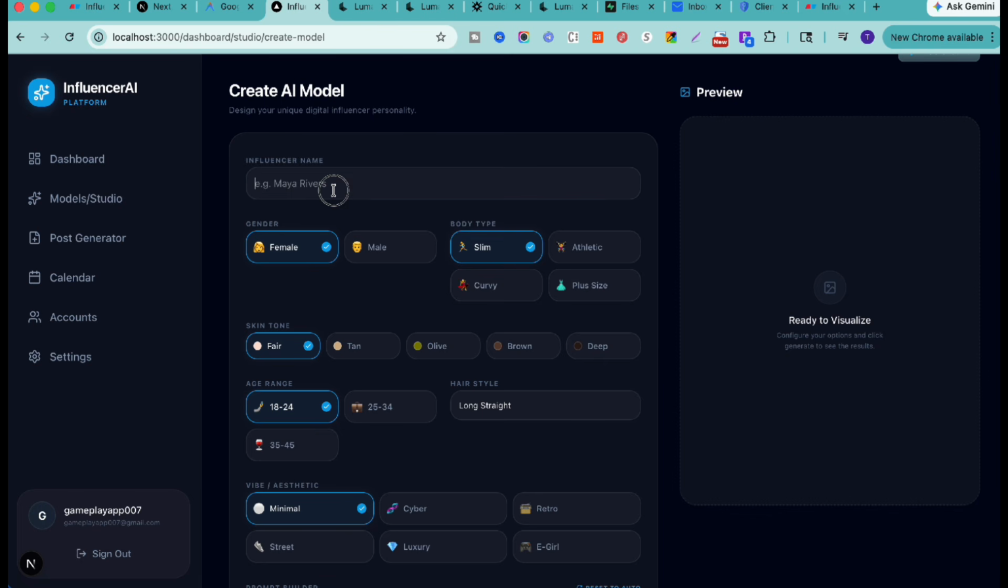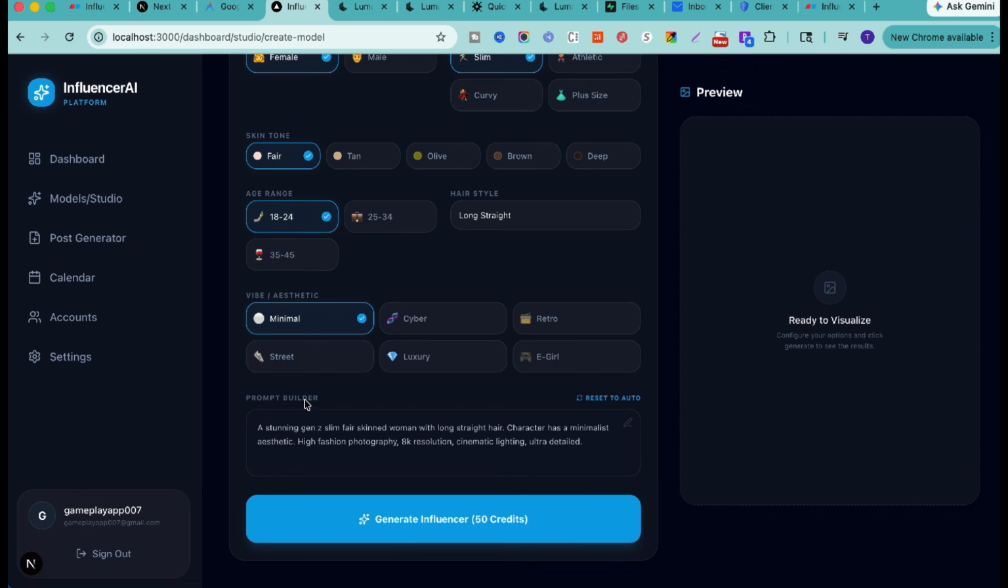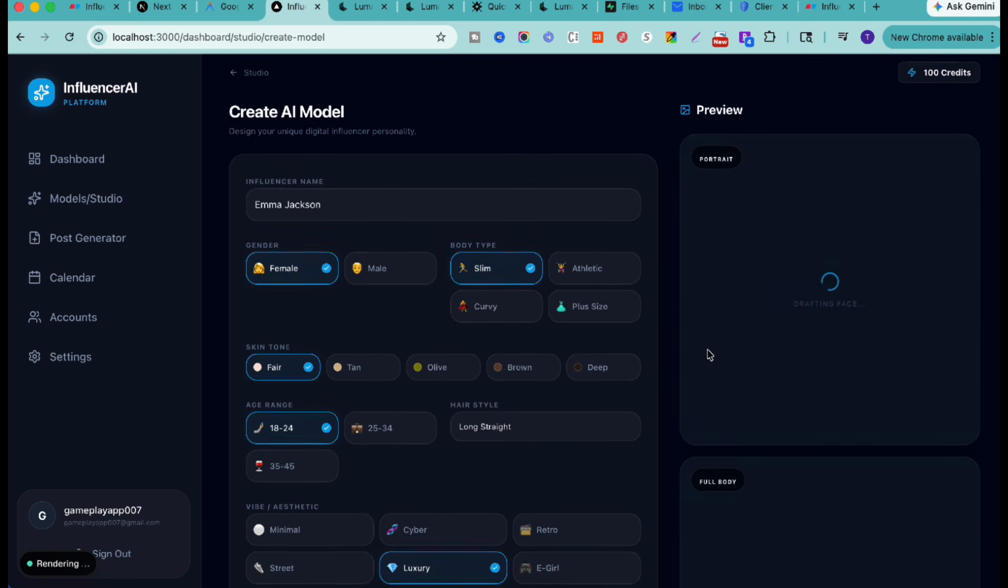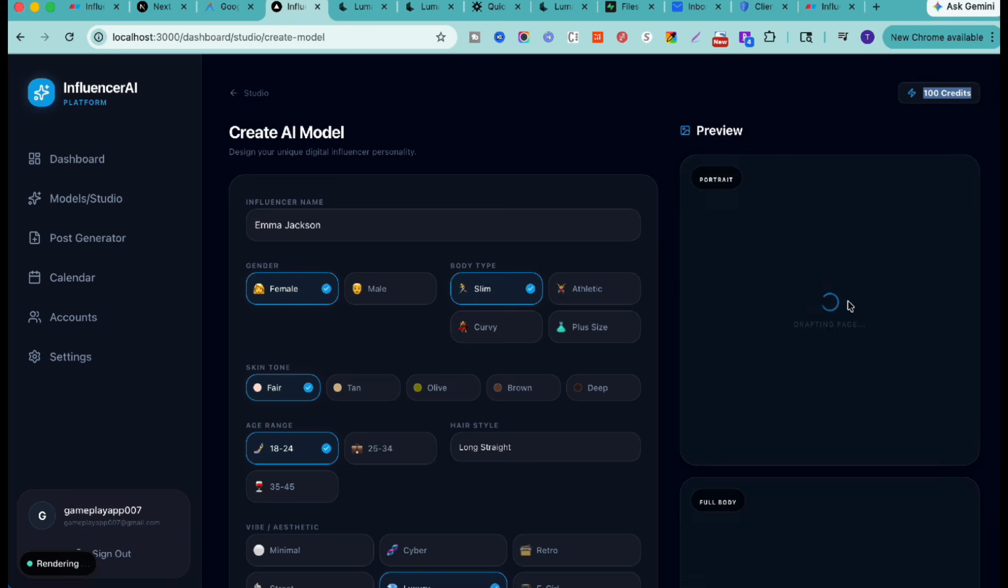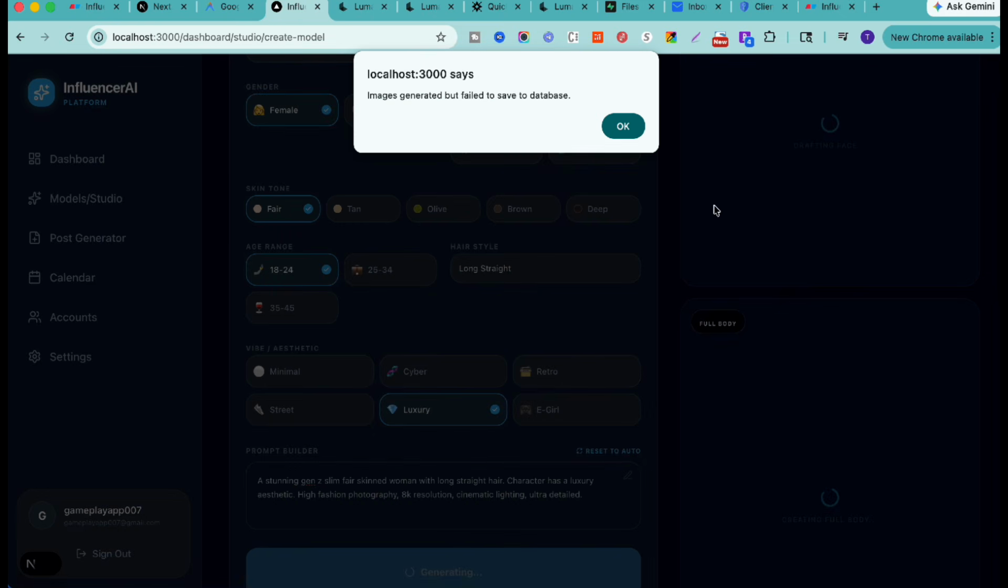take this out. So let's add a name, then we'll select male, let's select the slim body type, some age range, some aesthetic, let's say luxury, and then we'll click generate the influencer. On the right hand side it will start generating. Over here, if you see, the credit also gets deducted automatically based on the image generated. Okay, so we'll wait for the final result.